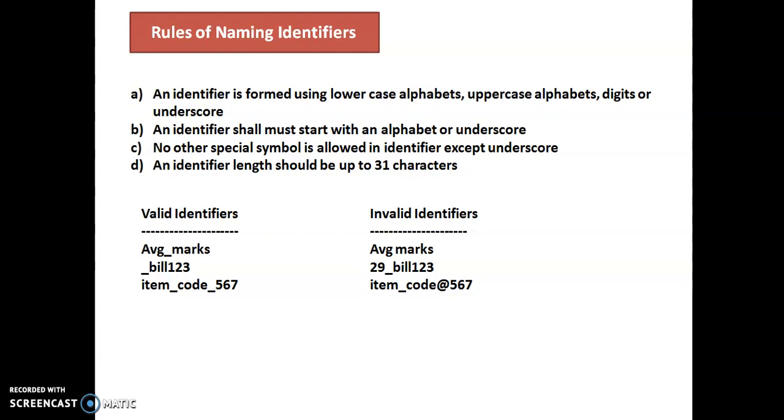Coming to invalid identifiers, 'avg marks' is an invalid identifier because we have used a space here. There is a space between avg and marks. Space is not allowed. No special symbol is allowed except underscore. That's why it is an invalid identifier.